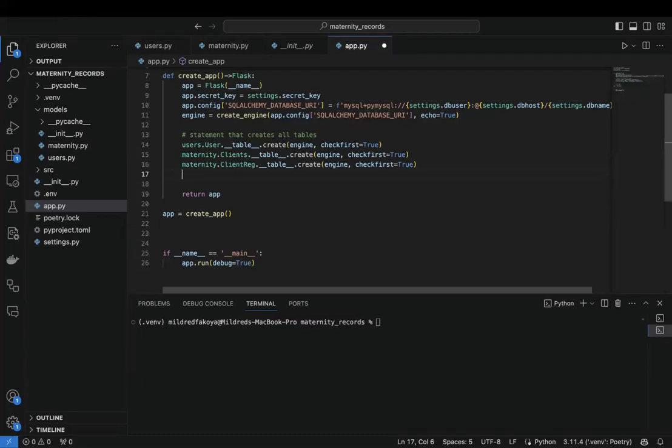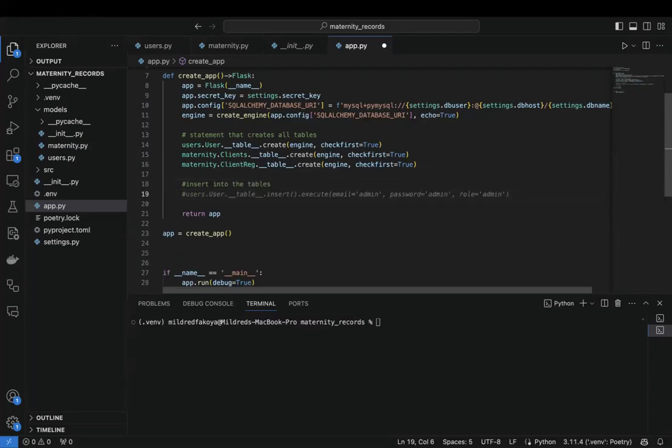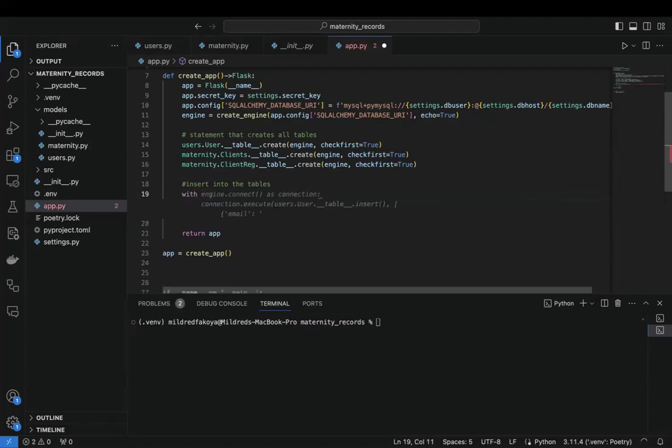Okay, let's just put a comment here so we'll know what we are doing. So we're going to insert into the tables. Here I want to say, like I said, handling resources. So I will do with engine.connect as connection. I want to do something so that when we exit this block, the connection automatically closes.